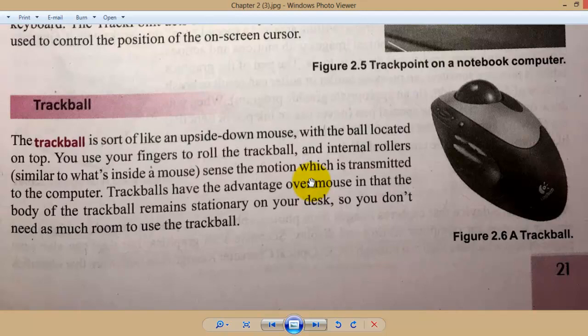We use the ball as a pointing device by rolling the ball on the device, and the internal roller, similar to what is inside the mouse, sends the motion, which is transmitted to the computer. While we roll the ball, it moves the cursor where we want it to move on the screen, so we can use it as a pointing device.